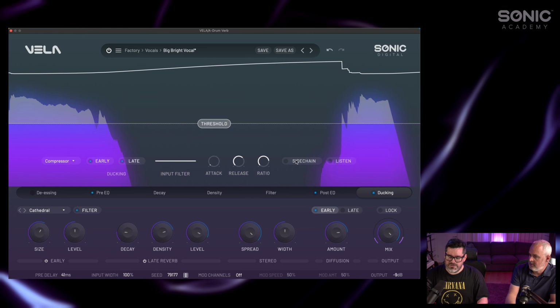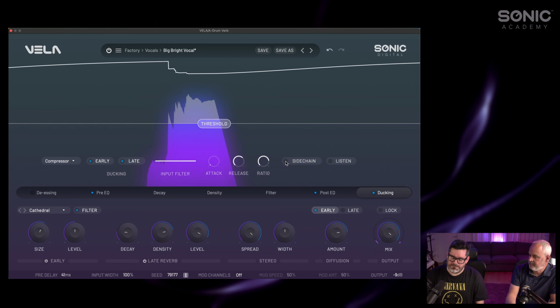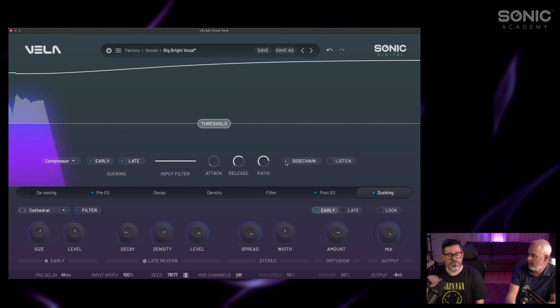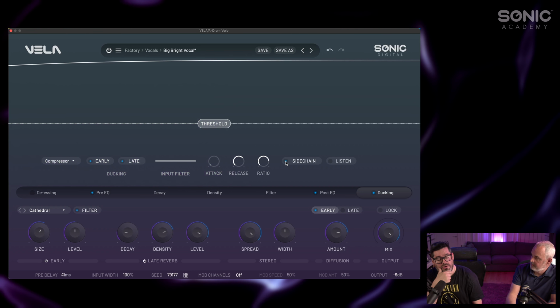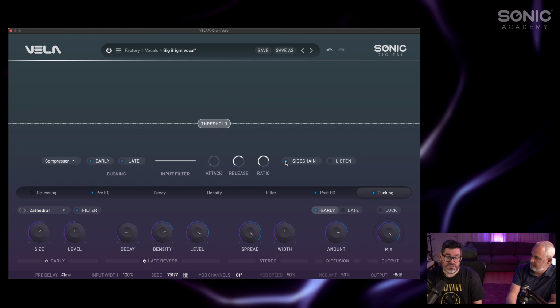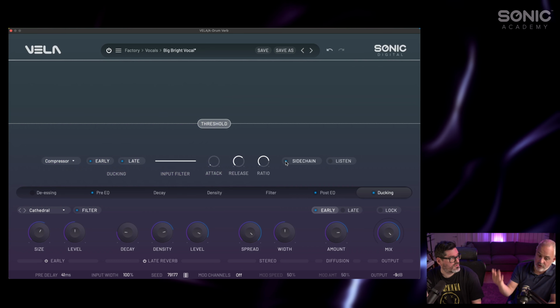And you can also use an external sidechain. So if you have sidechain mode on, you can, in your DAW, route a signal into Vela that controls the reverb. So like a click, and you could have a pumping, ducking reverb. Yep, you could do something like that. Or say you have a bunch of synth leads that you want to just duck so it's not all a big wash. You could do that as well.